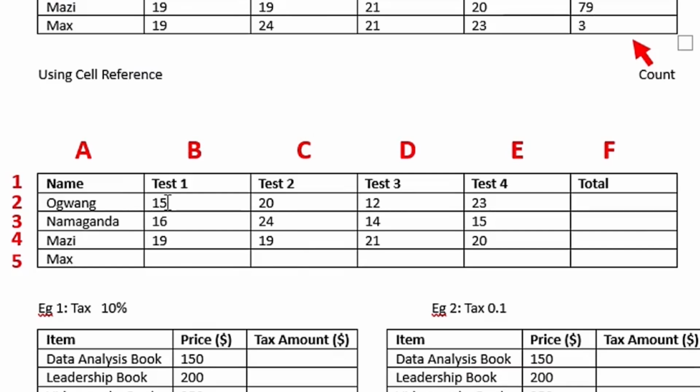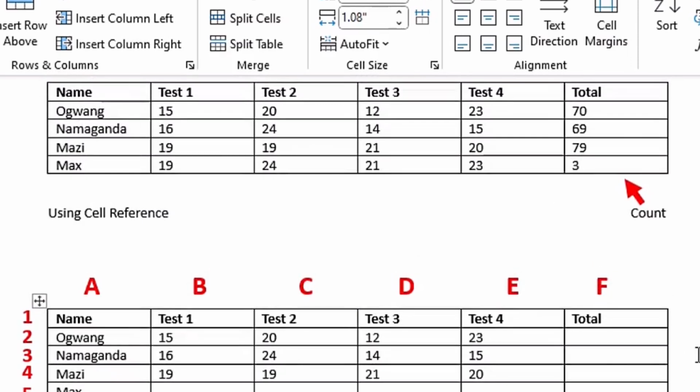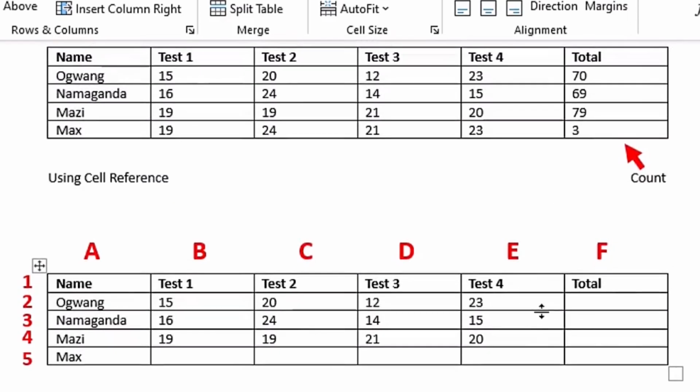And the cell reference also works the same way it works in Excel. This cell is called A1, A2, this is cell C3, just like that. So I put these column headers here and the row headers here to make it easy for us to understand. Here we are going to do the same calculation we have done before, but this time around we are going to use cell references. So I'm going to click on this cell.